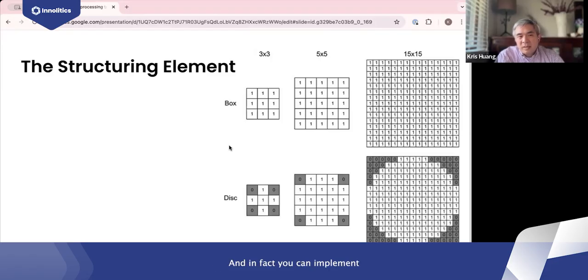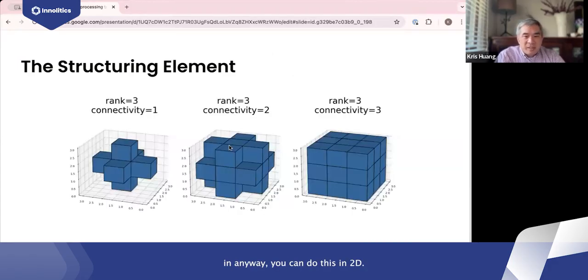And in fact, you can implement morphological operations using convolution. And for that matter, for those interested in speeding things up, because convolution can be done in the frequency domain, you should therefore be able to do morphological operations in the frequency domain as well. And anyway, you can do this in 2D, you can do this in 3D, you can do this in ND.